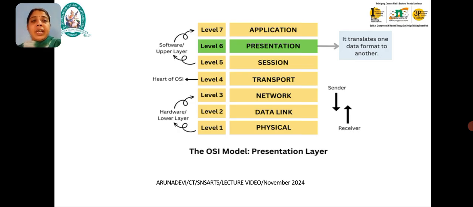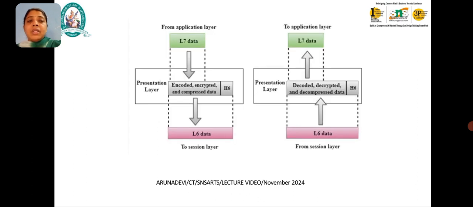The presentation layer translates one data format to another one. So it will need some software for converting the information. This is another structure of the presentation layer: encryption, decryption and compression. On the right side: decoded, decrypted and decompressed. This methodology can be followed for sending and receiving information.